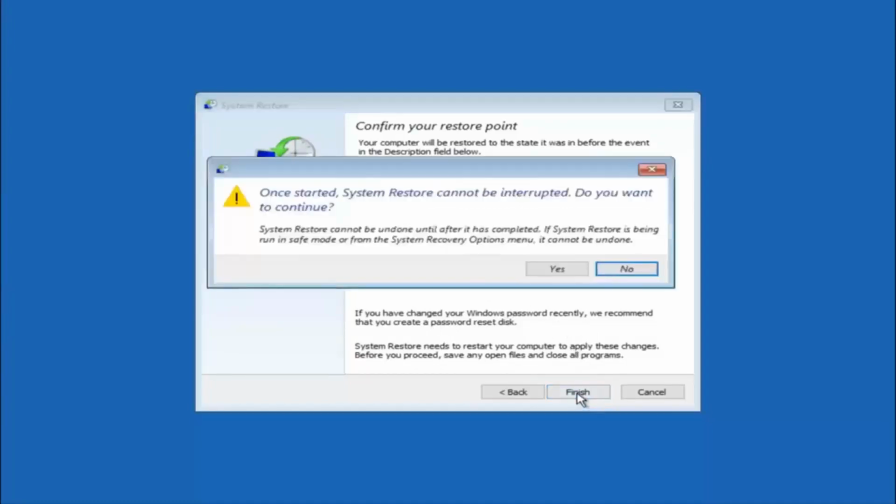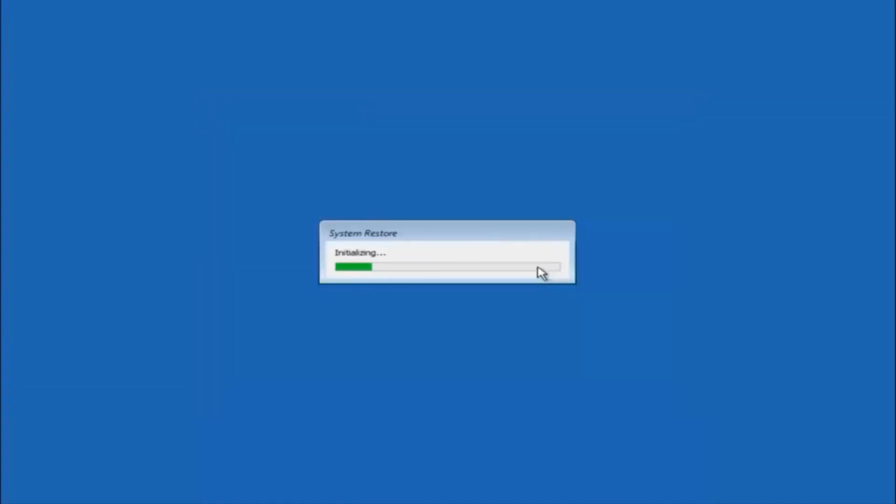Then left click on finish, and you'll receive a warning saying once started, system restore cannot be interrupted. Do you want to continue? Please keep in mind you cannot interrupt the system restore once it has begun. So what you want to do is select yes here, and this will begin to initialize the system restore. Just be patient, this will take a couple minutes to run. Once it's done, I will be right back.